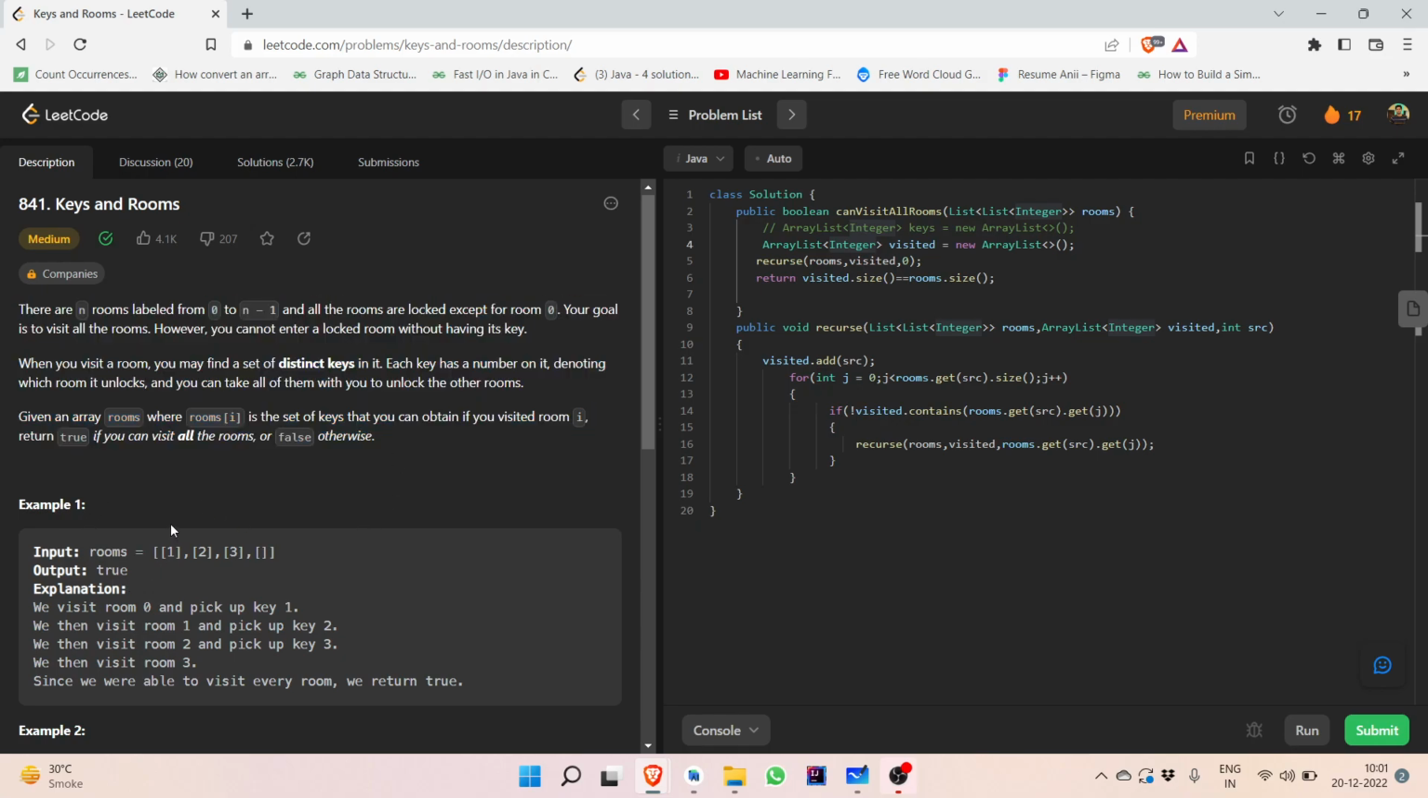For example, here we have 1, 2, 3 and null. So now you are at room 0, so you can enter room 0 without any key. At room 0 you get a key for one room, that is for the first room. So you enter the first room, which is basically index number 1. So you now have the key to the second room. So now at index number 2 we can visit room number 2, and at room number 2 we have the key for the third room. So we enter the third room. As you can see, we have entered all the rooms, hence the output is true, that is we can visit all the rooms.